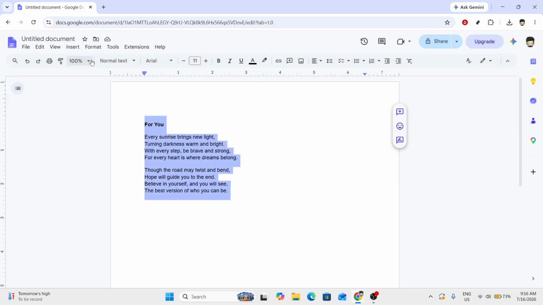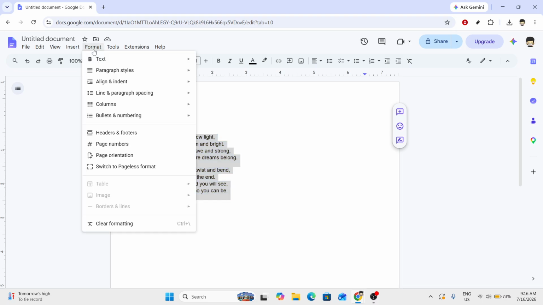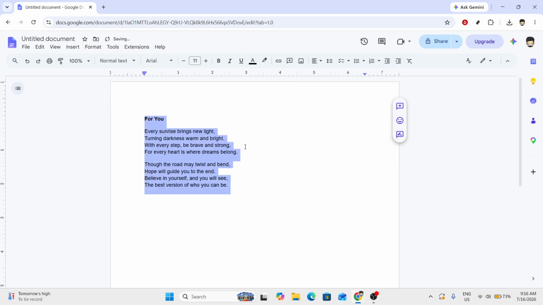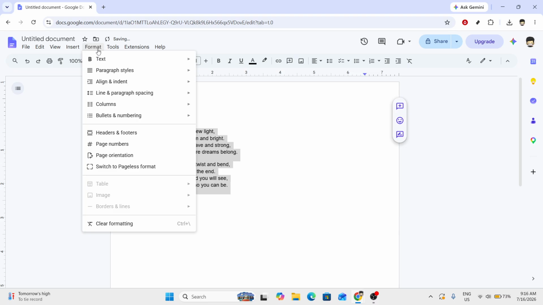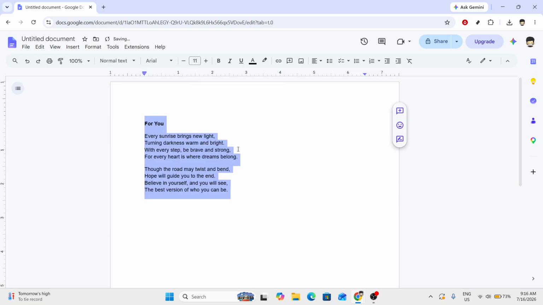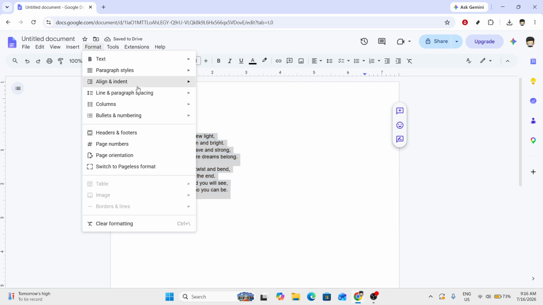You can also adjust paragraph spacing on its own. To do that, select the paragraph or paragraphs you want to change, then go back to Format and choose Line and Paragraph Spacing again. This time, look for the options to add space before paragraph or add space after paragraph. These settings are especially helpful if you want clearer separation between sections without pressing Enter multiple times, which can make formatting less consistent. If you need more precise control, you can use custom spacing here as well to set exact measurements.